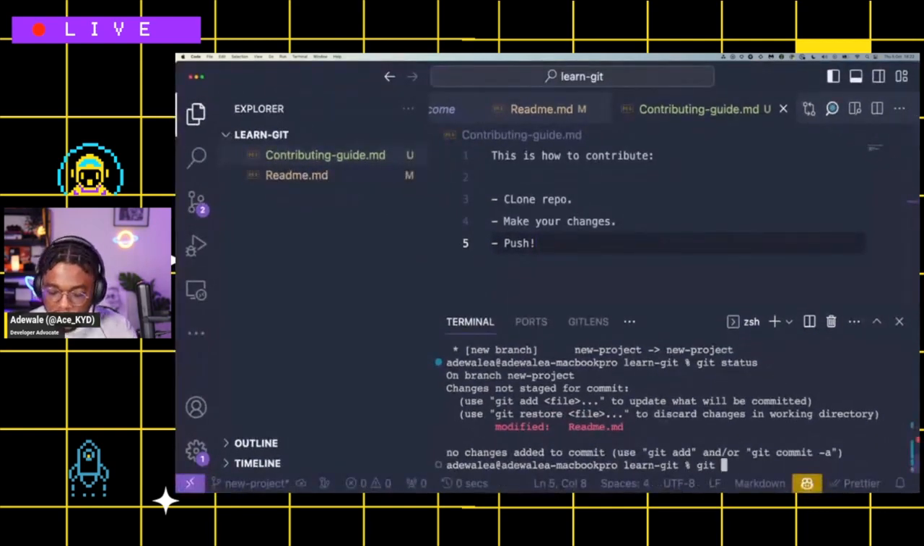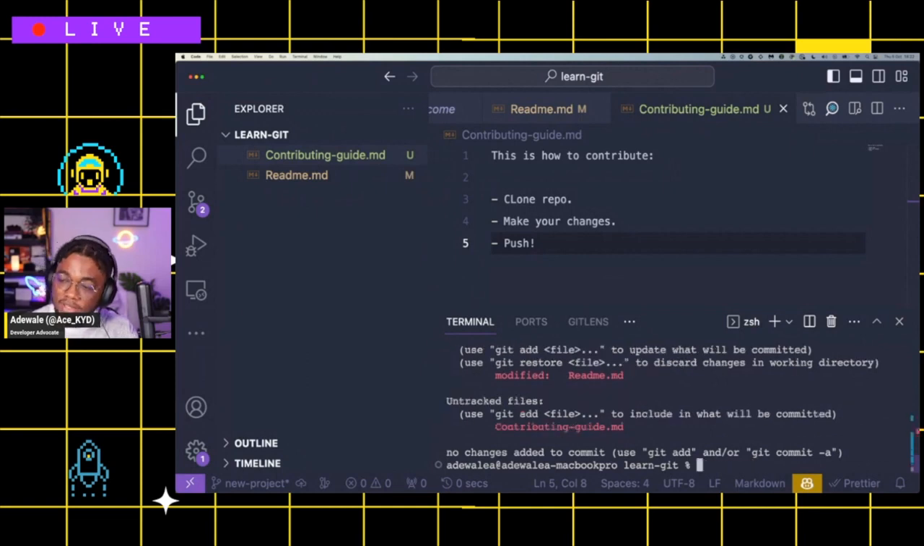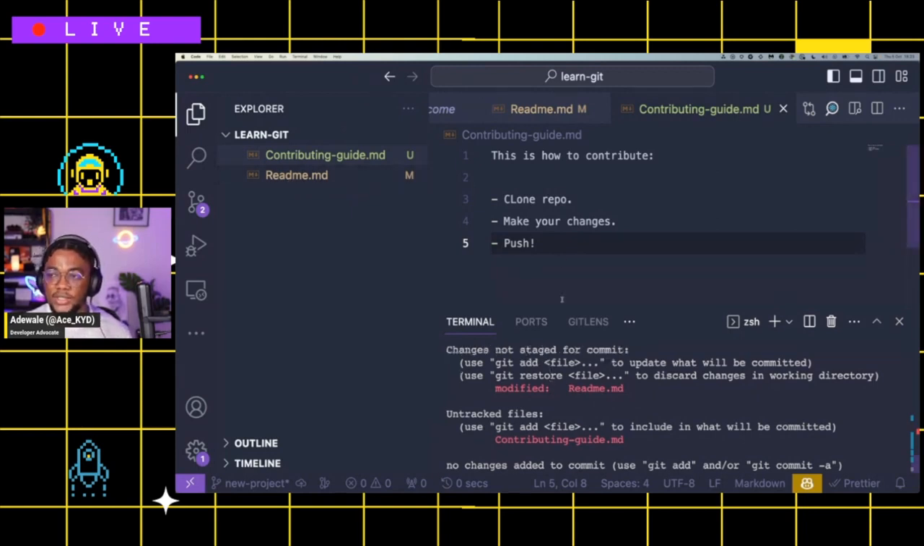Let me push this change again. The status. Like I say, check what has changed. So now this is a very unique scenario. I had readme.md already pushed online. So readme.md is already being tracked by Git, which is what it means that when I change it, it's telling me that this has been modified. But contributing guide.md has no history at all. It has never been on the Git tree, none of the branches. I just created it afresh. So now there are two types of files, the ones that we've modified and the ones that are new.